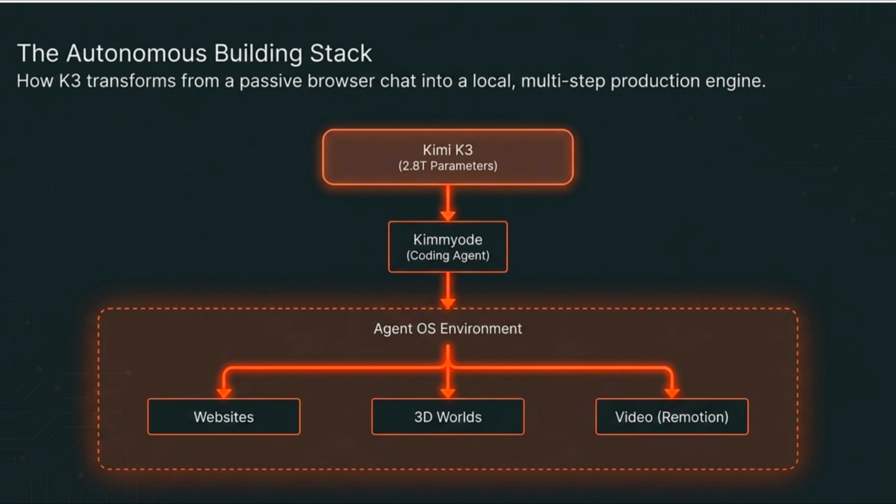By leveraging the K3 engine with the Kimmy agent, you can transform your workflow from simple browser chats into an autonomous production engine.